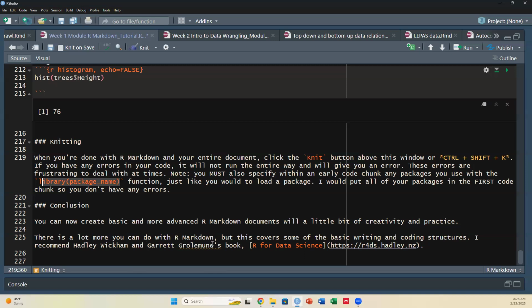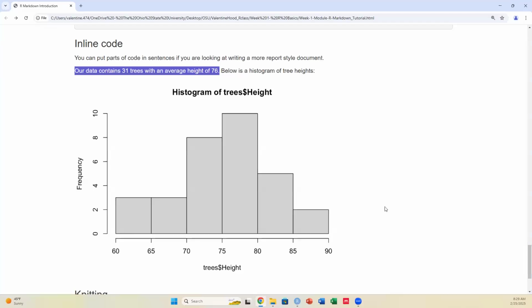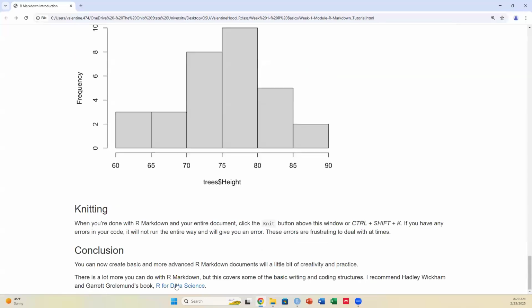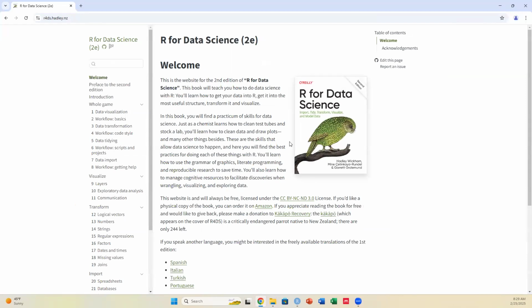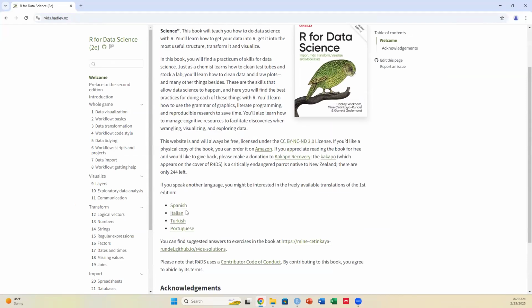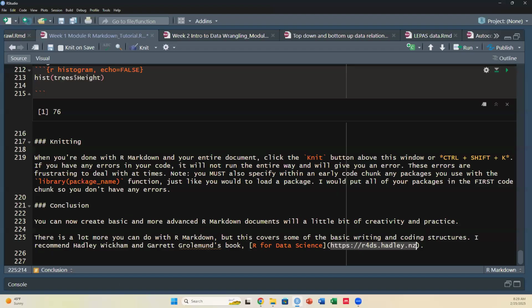I recommend this book, Hadley Wickham and Garrett Grolemund's book, R for Data Science. Their second edition is free online. If you click on this link in the HTML file, R for Data Science, right here, second edition, freely available online. And they have some translations as well for Spanish, Italian, Turkish, and Portuguese. So I would check that out. But this is the end of the R Markdown tutorial, and there's a lot more you can do with it.